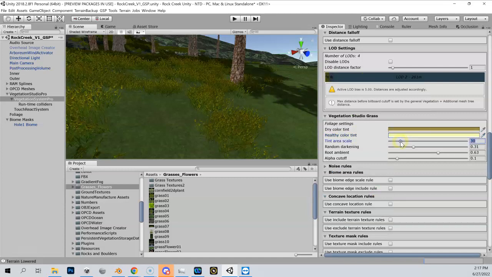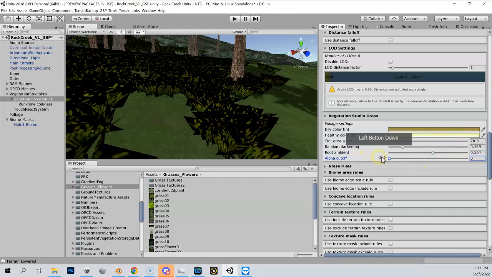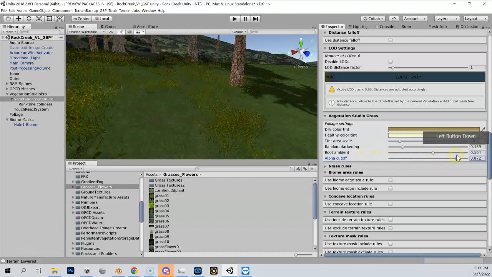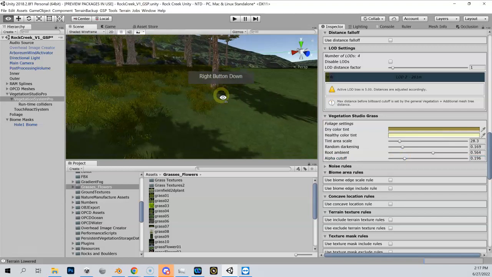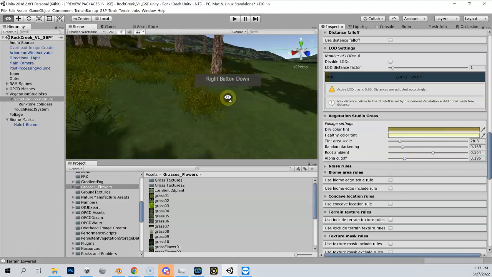And you can do things like change the tint area scale, stuff like that. Random darkening can make some. I like to turn that, make it a little bit darker, maybe. Ambient change, make some changes. Again, you're just going to have to experiment with this stuff and drag these. The alpha cutoff is another one that can affect things a little bit further away. But you need to experiment with this. This is the artistic stuff that you're going to have to take a look at.